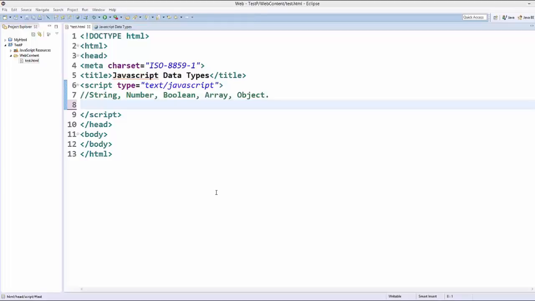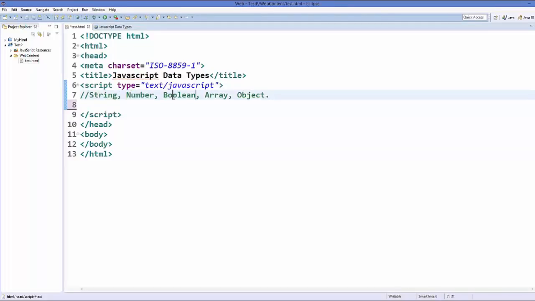In this video we will learn about data types in JavaScript. So there are basically 5 data types in JavaScript, which are strings, numbers, boolean, arrays, and objects. Arrays and objects we will learn in further videos, and in this video we will discuss string, numbers, and boolean data types.